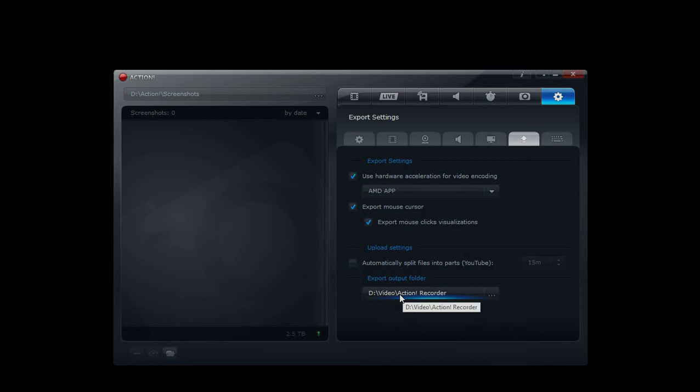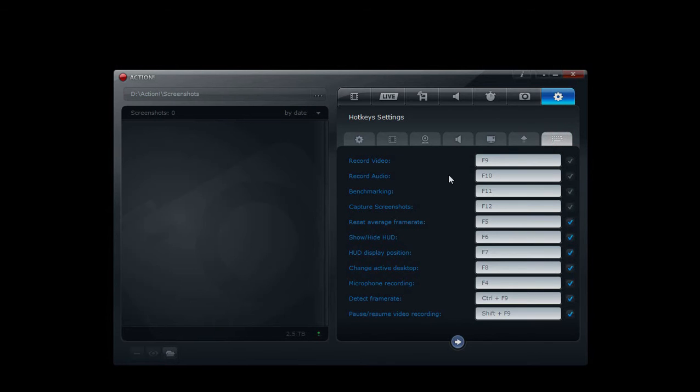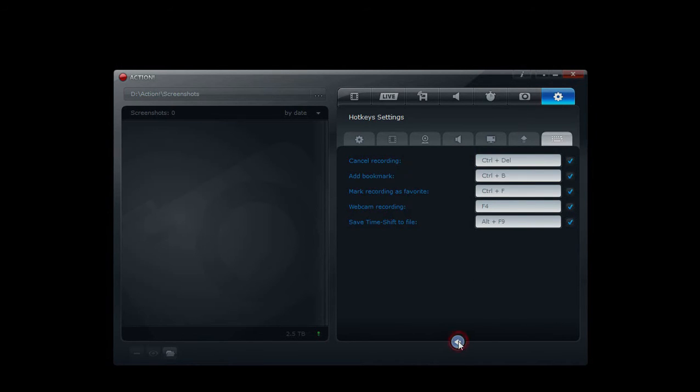This is the export location, so when you export, it does not export in the same location as your video. You can change that. And here we have the hotkeys. You can change any of these hotkeys by clicking on them and selecting a different hotkey.